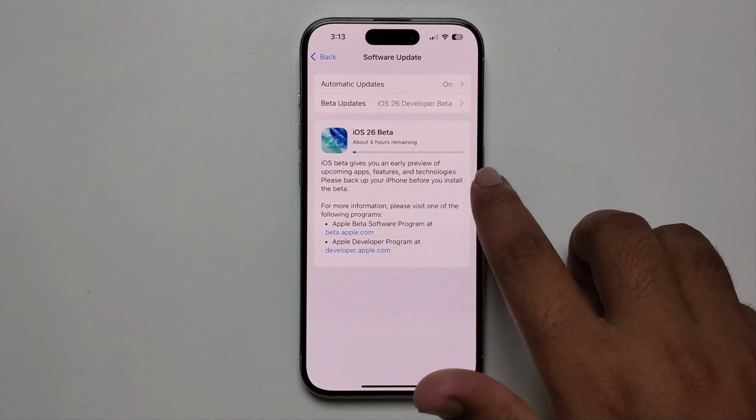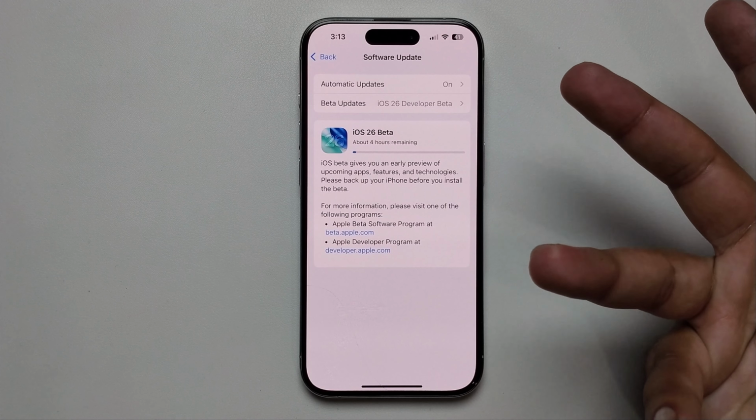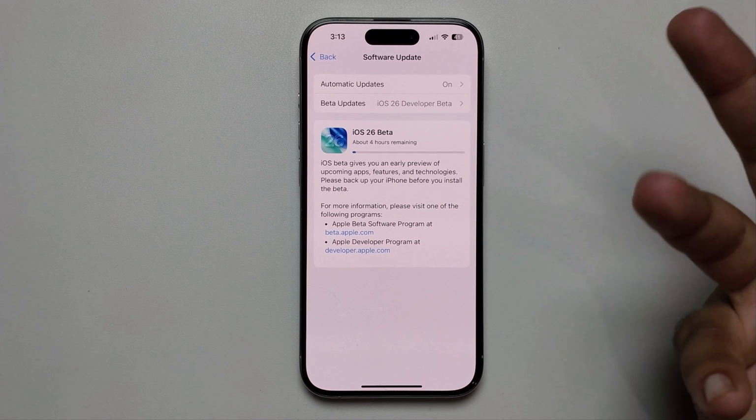Once it completes 100%, your iPhone will restart and you get this feature. So that's it.